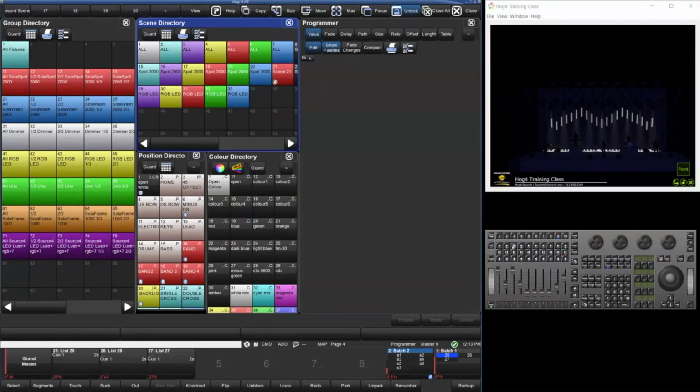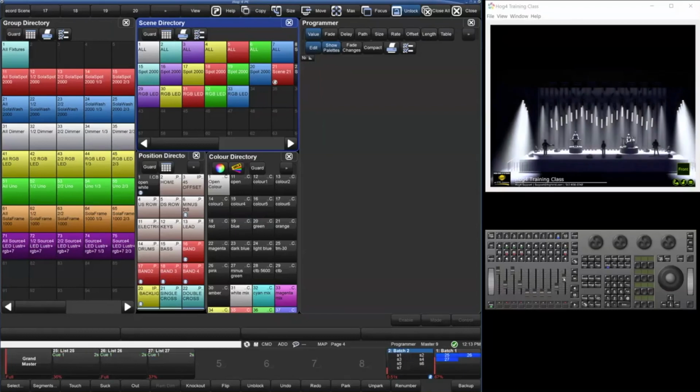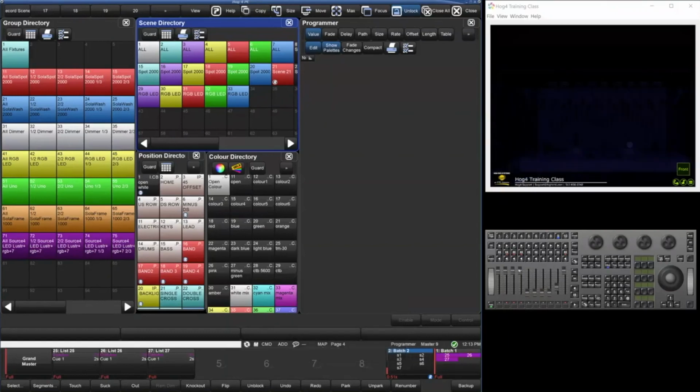I'm going to hit go. I should just hit go in the batch, but I did it individually. As I bring down the batch, that's fine, but as soon as I catch the other lists, then they all react together. Now a batch won't affect masters that aren't going.